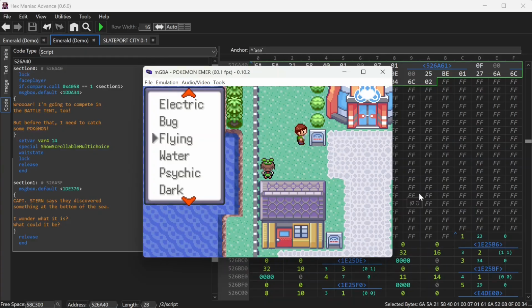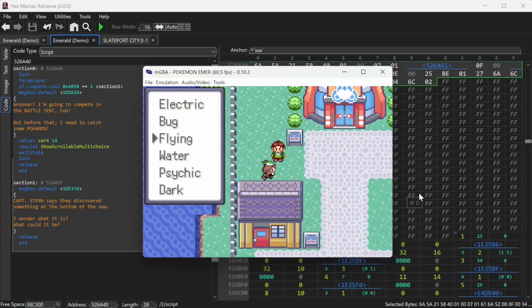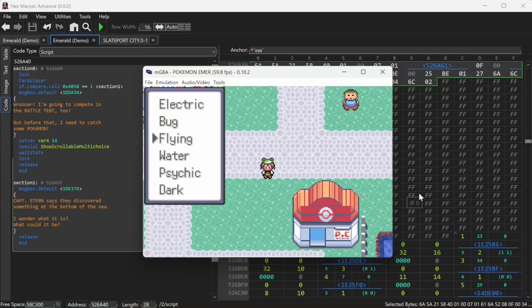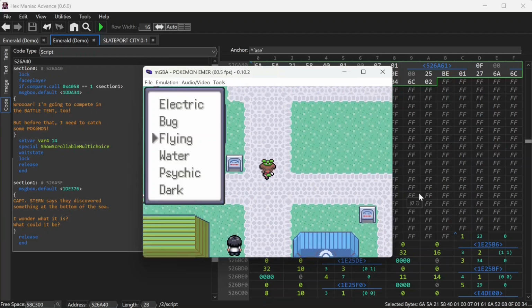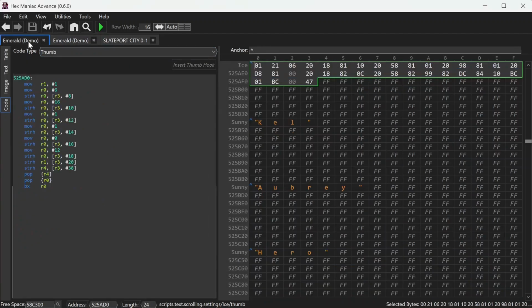Alright, I just clicked on flying. Notice that I'm able to move May around and the multi-choice box is still there. There are some use cases for having scrolling multi-choices stay open like this, but you usually don't want this to happen. I'm just going to revert the move R1 back to #0.